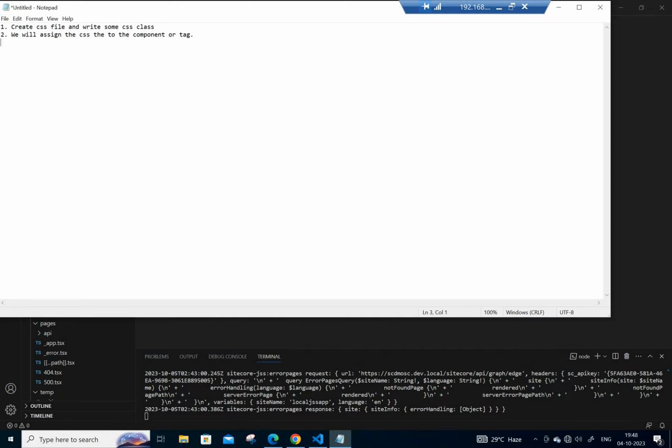Next, we'll see how we can add this CSS class dynamically to any headless JSS SXA component, just like SXA styling. This is a JSS SXA kind of CSS we have to apply. So for that, I'll write: adding CSS class to the JSS SXA component.